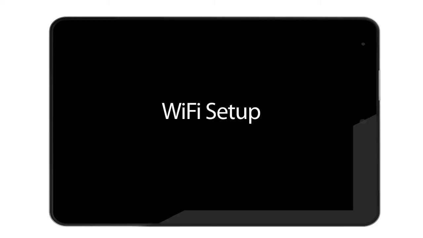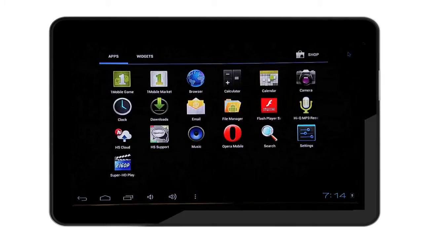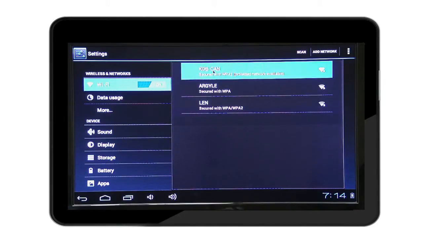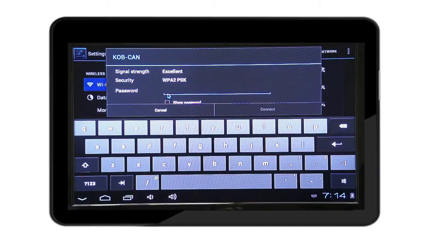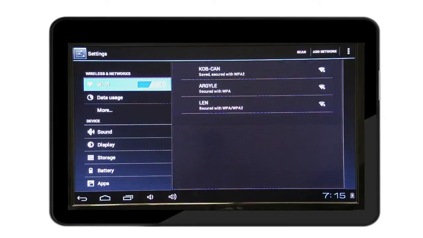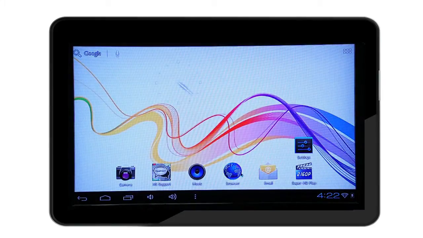Setting up your Wi-Fi. To set up your Wi-Fi, go to Menu Applications, then go to Settings, then turn Wi-Fi on. Wait for it to turn on. Select your local network and then type in the password. Then hit connect. You are now connected. Go back home, click on browser to make sure it's working.